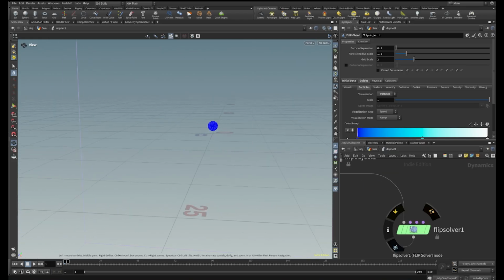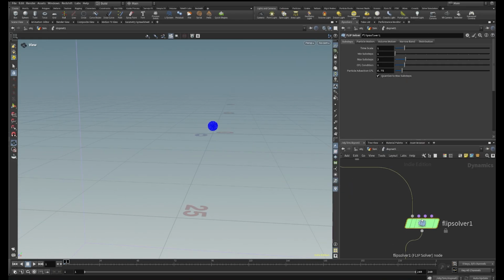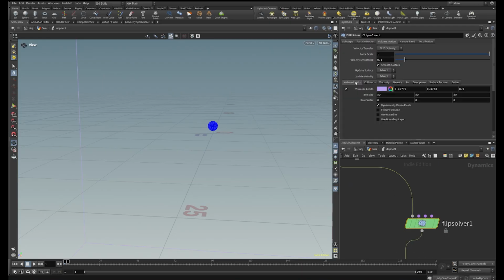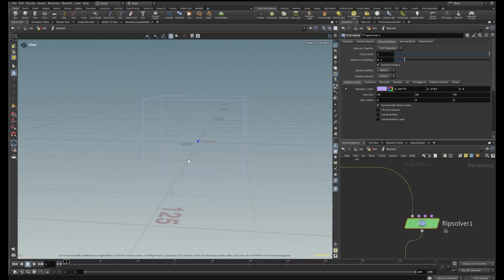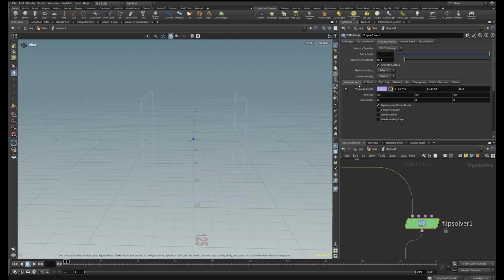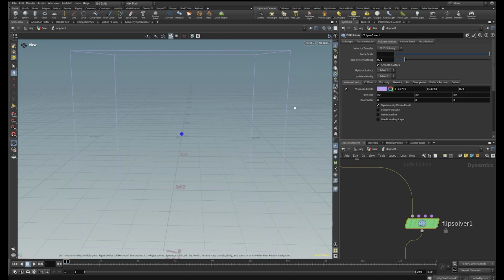And one more thing that I think you should know is, we'll come to a flip solver, come to volume motion, come to volume limits. And as you will see, if you come to volume limits, the box size is 50 by 50 by 50. That is 50 meters by 50 meters by 50 meters. For a large scale simulation, this usually will work, okay? But not for small scale simulation, it's too large.